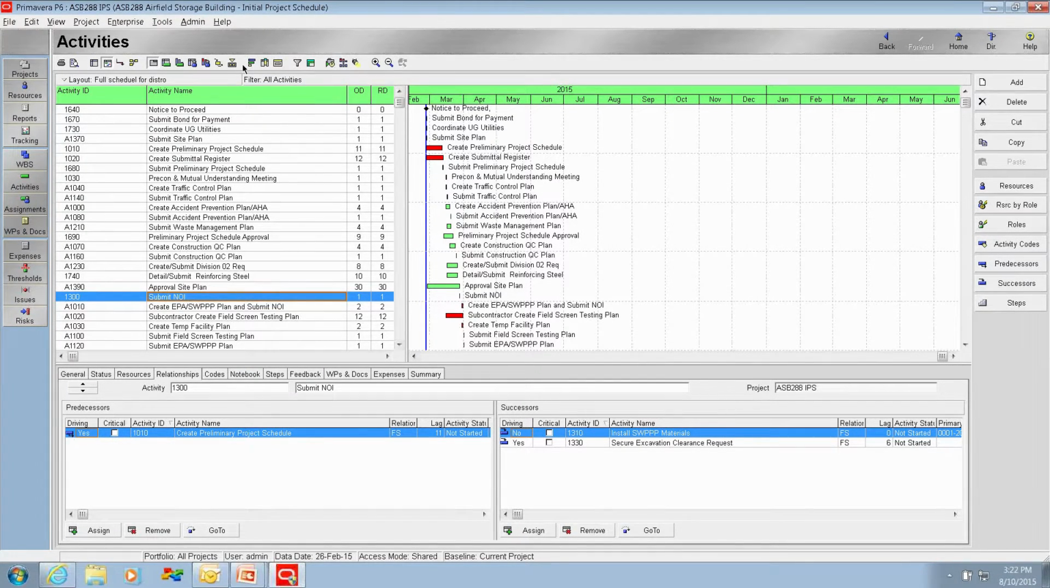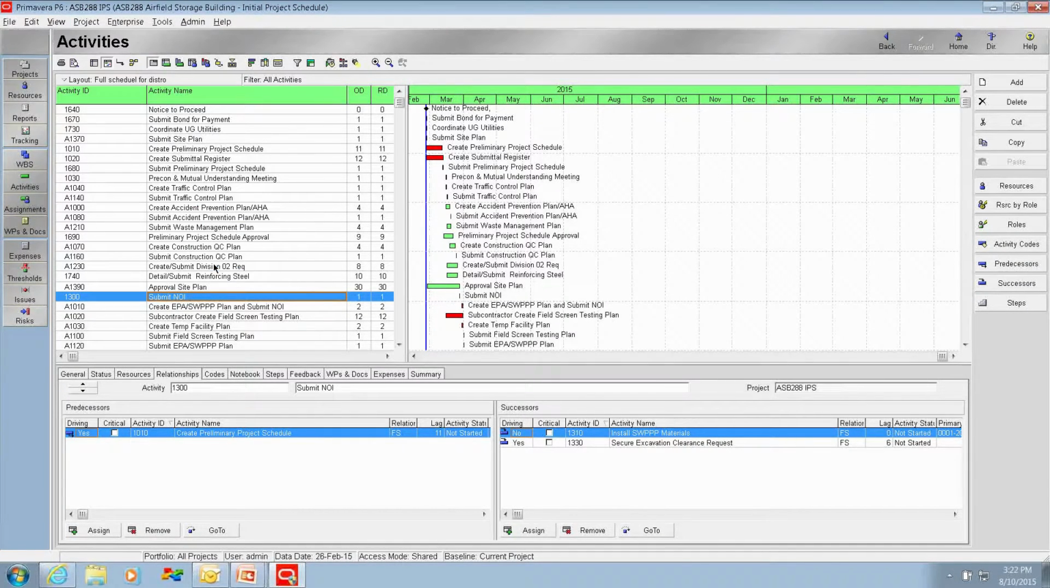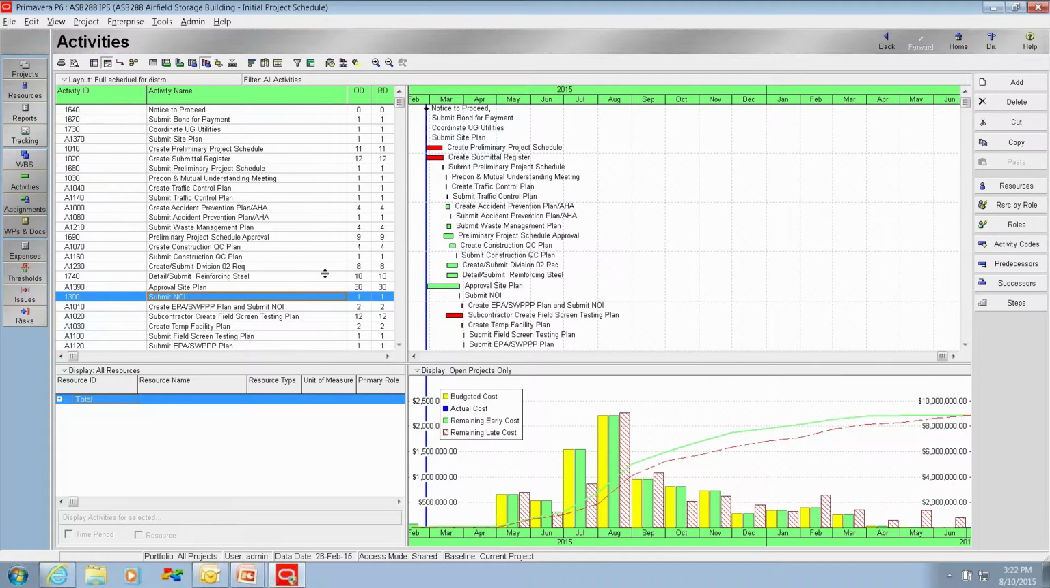So what we'll do, we'll go View, Show on Bottom, and Resource Usage Profile. If you recall, one of the USACE mandatory requirements is that your cost be set up as a resource, actually a labor resource. Without having the cost set up as a resource, you will not be able to produce an earnings curve.